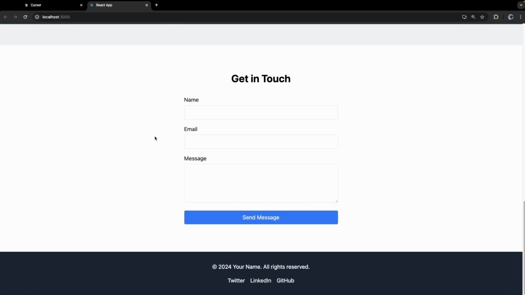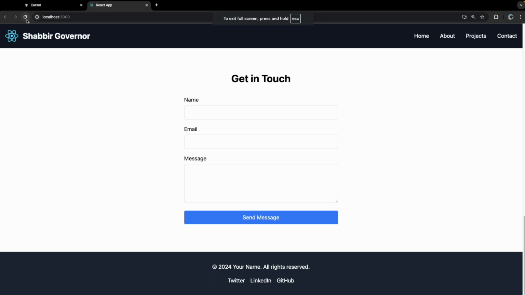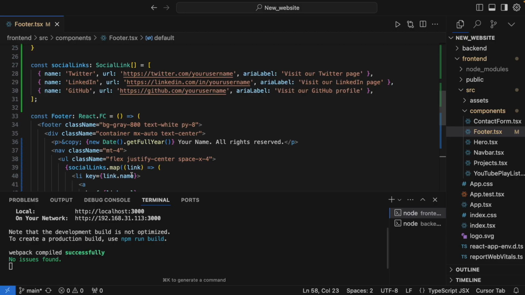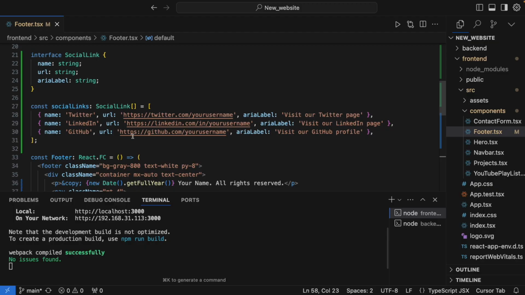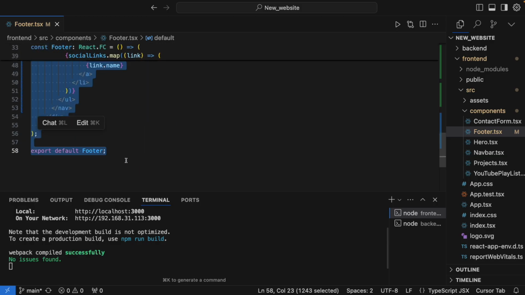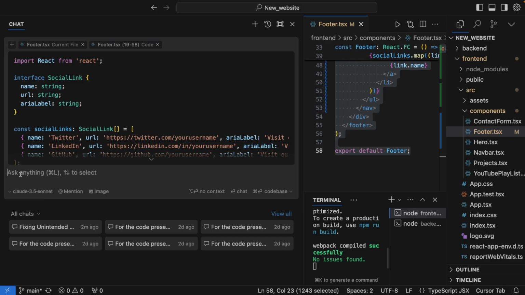So now I open my tab and refresh this. So this is the new footer design. Now maybe I can ask Cursor to make it more attractive and maybe change the entire design. So let me copy this again. Okay, chat, can you make it more attractive and change the design as well.